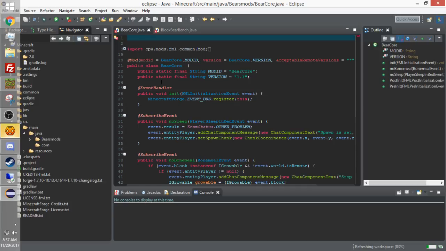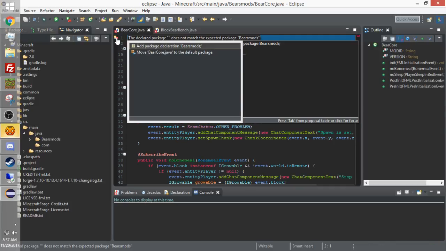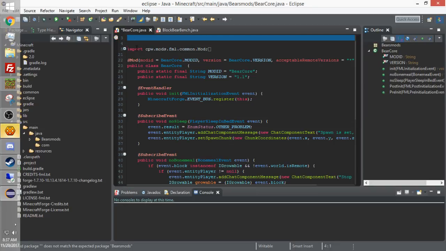Okay, I did that. Add package declaration bears mods. One second. Edit. Stop arguing with me. It's arguing with me. It does not match. Basically, say that it should match. Now it says it does not match. Basically, you need to save after you said add bear core.